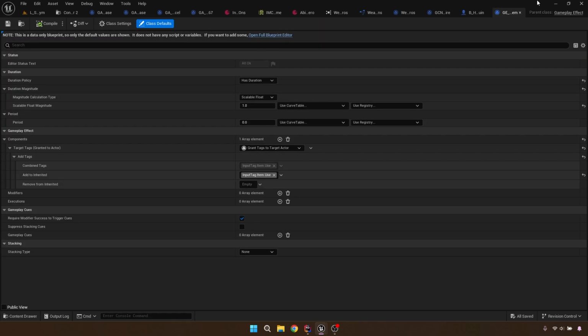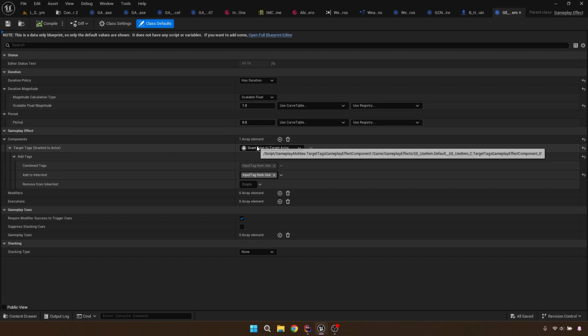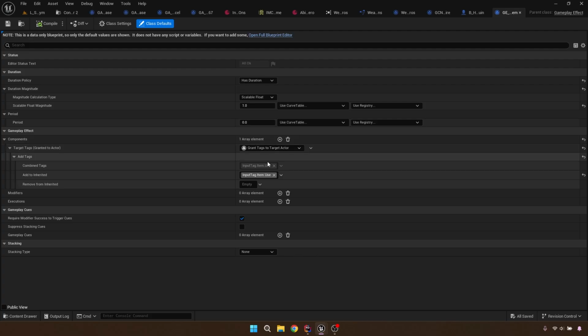But it's a basic gameplay effect. It has a duration of 1 second. So this magnitude, that's the duration, right? It's not the period. I don't know why. With period, you would think period of time, but it's magnitude, so it's 1 second. And then we are granting a tag to our target actor, and it's this input item use.